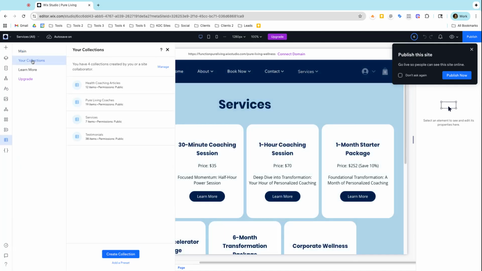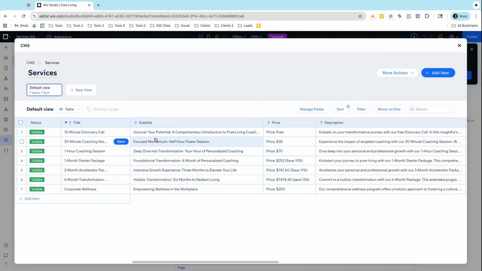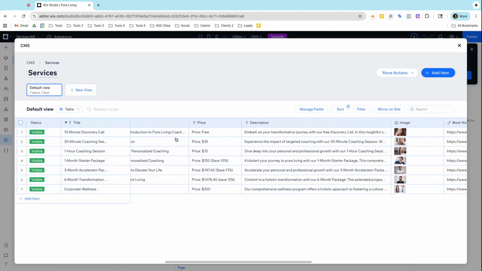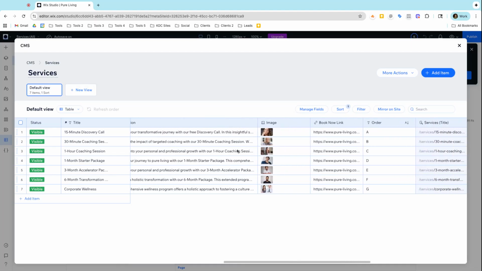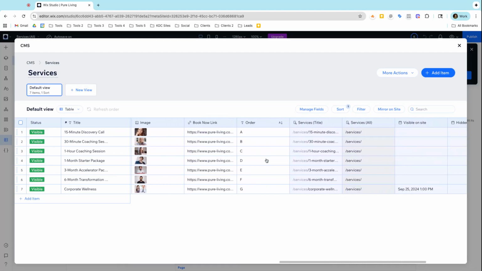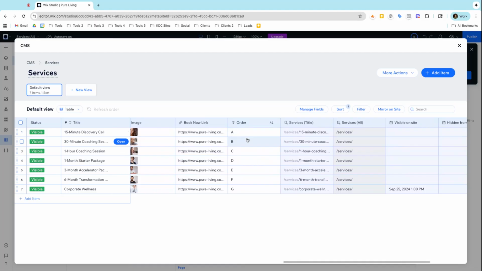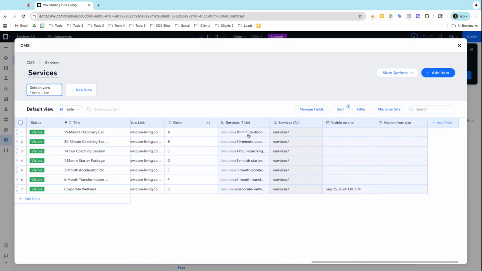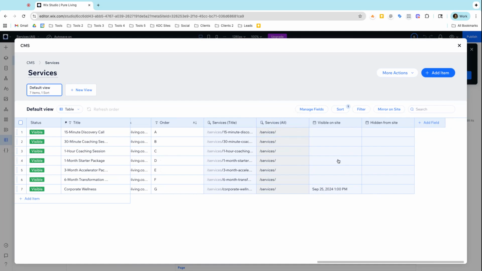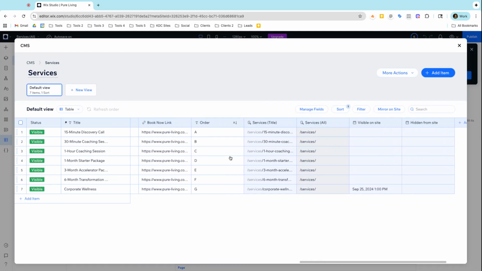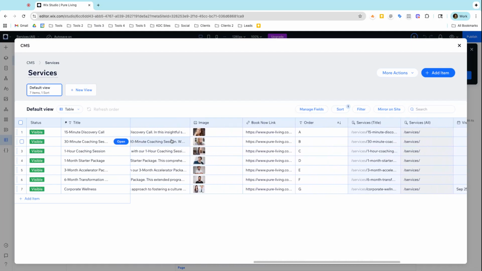So if I go into my CMS under your collections, I go into services, you can see here that there's a lot of fields that are going on in this collection. You have your visibility, your status, whether that's visible or hidden. You have your title, subtitle, your price, your description, your image, your book now link. I even have a field to filter the order that I want. So you have an order field, you have URL fields in here, and you have other fields as needed. So there's a lot of different fields inside of each of these items inside of my data sets.